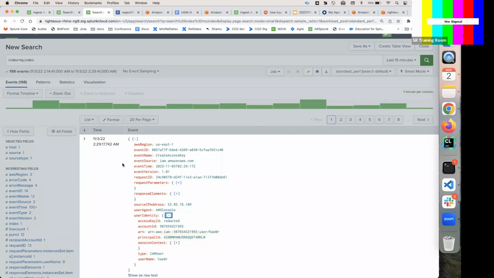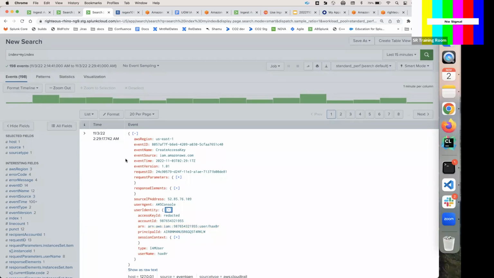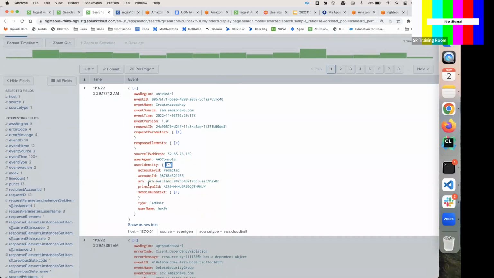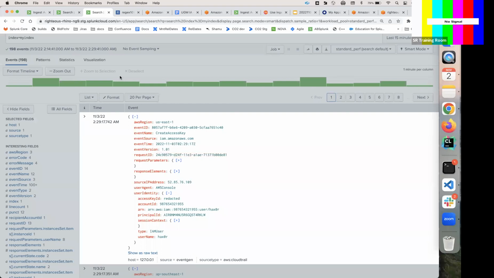Yep. So the events started coming to my index. It was coming previously to the main index. Now it started coming to my index, and I could see that the rules I applied, even in the Splunk search, are getting applied over here. I could see that the user access key ID is still getting redacted. So the rules are working fine. Yep, that's mostly about the demo. Do you have any other questions?